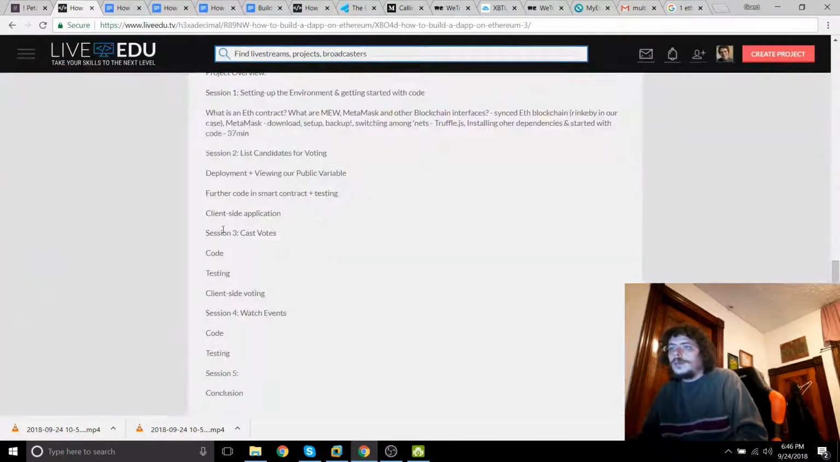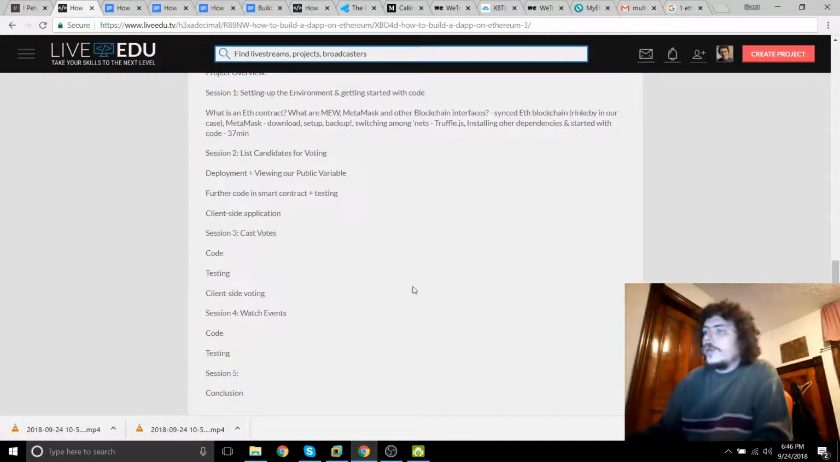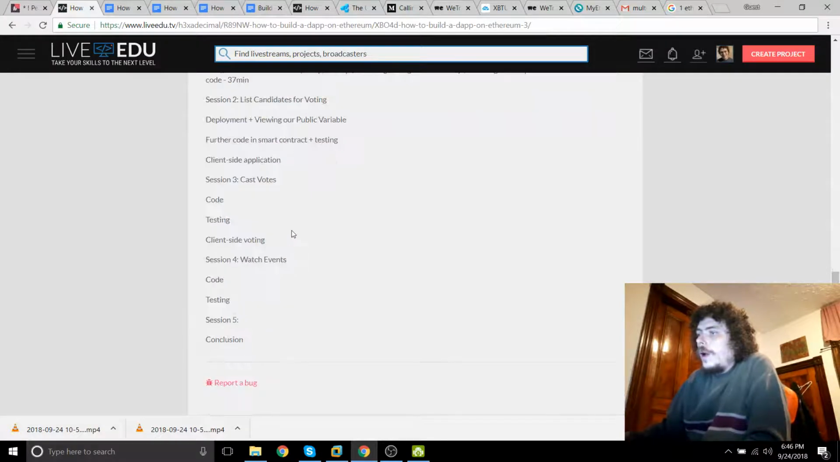So it looks like it's pulling in the candidates. It's pulling in the votes for those candidates and the ID for that candidate. It's actually showing me the account that I've unlocked or that I have inside of MetaMask as well. So it looks like everything's good to go as far as the simple web interface is concerned.